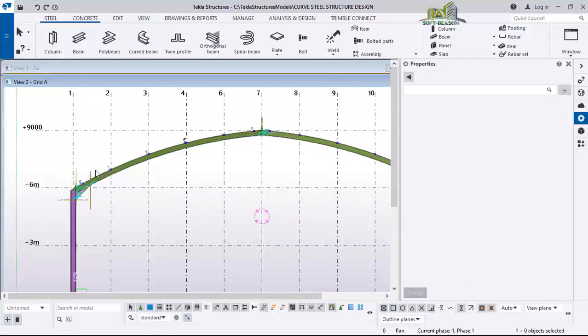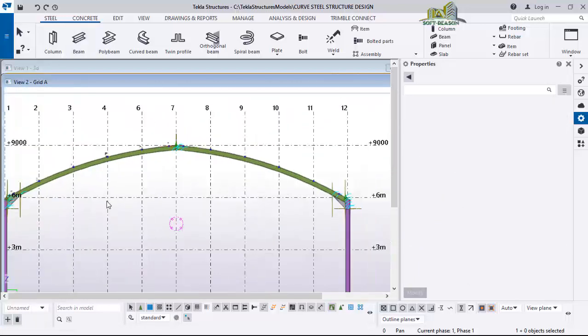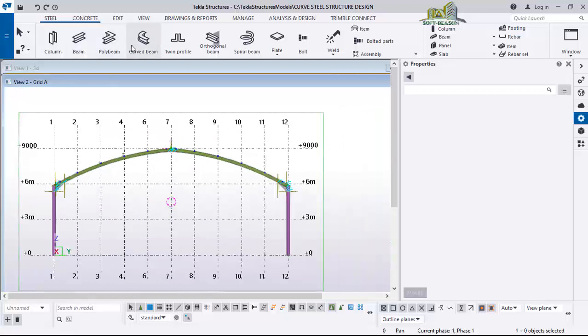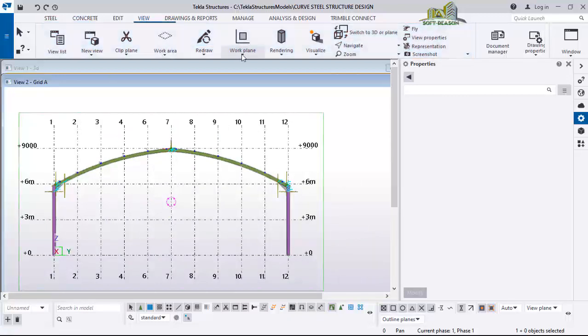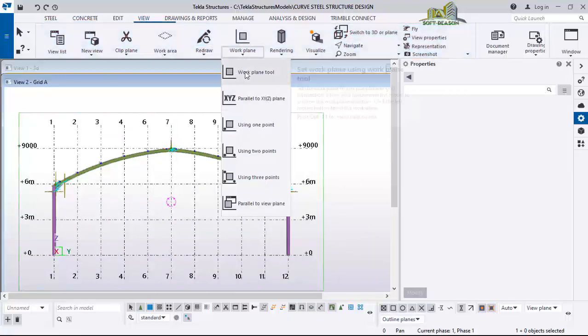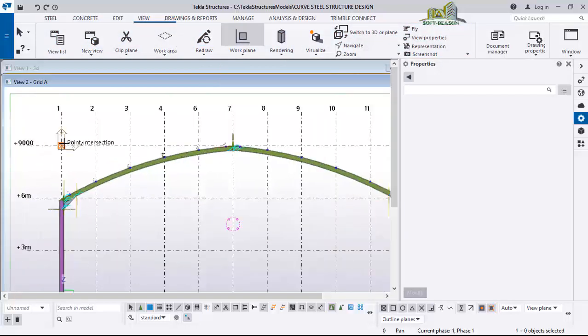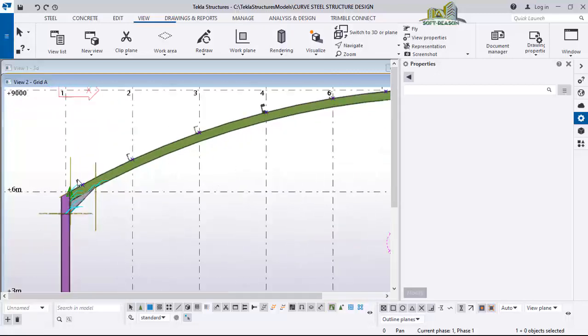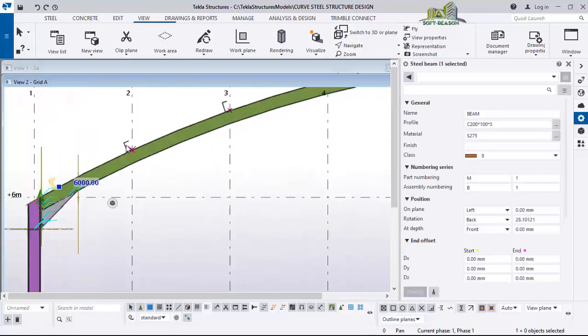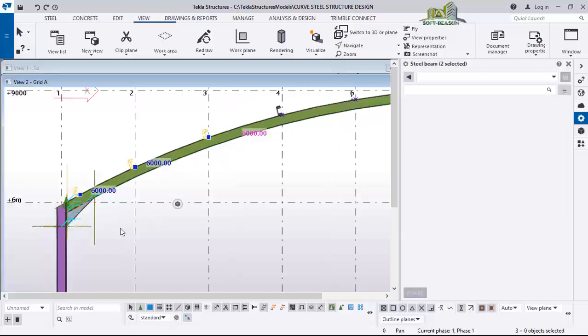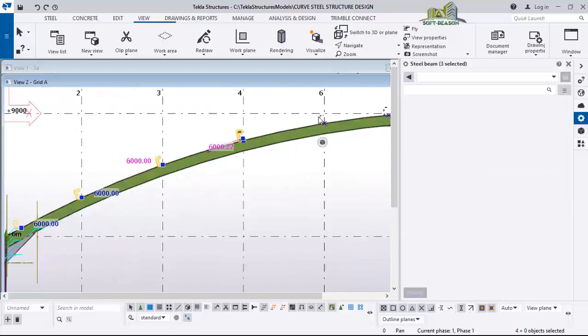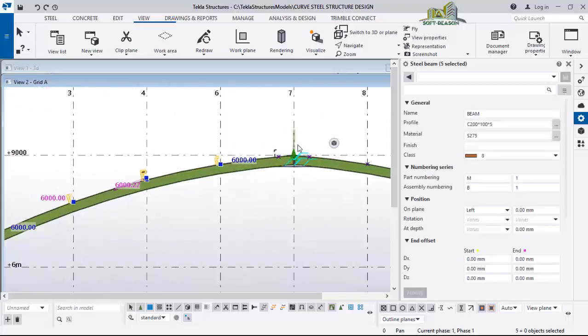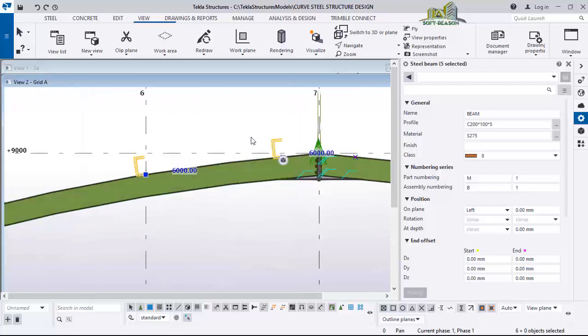Select this command, and you need to set the work plane in such a way that the mirroring can work effectively, by going to the view tab and selecting this work plane, and then you pick that one. Make sure you place it this way. After which you select this command and highlight all of these polylines by holding down the control key, just like that, as well as this one.